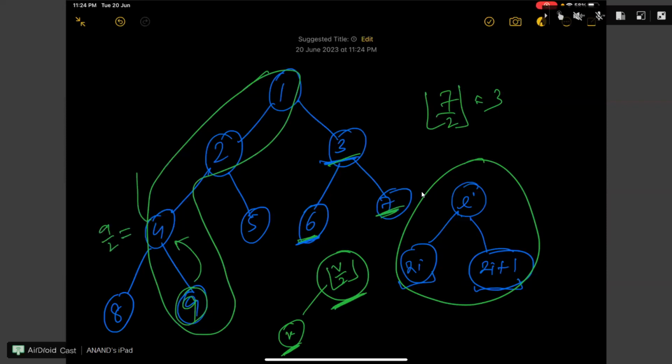Add the value 4, move ahead. That is 4 by 2 is equal to 2. And again add 2 and add its parent, that is 1. Add 1, and 1 by 2 gives 0. So stop as soon as you hit 0. Okay, so this is the simple approach that you can do.